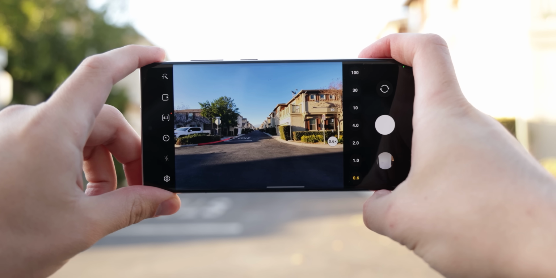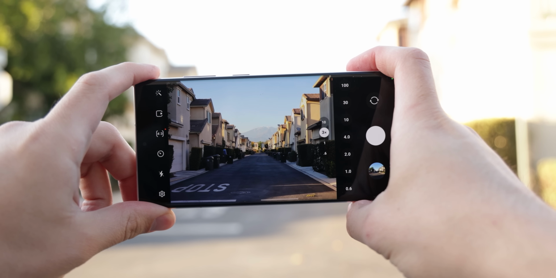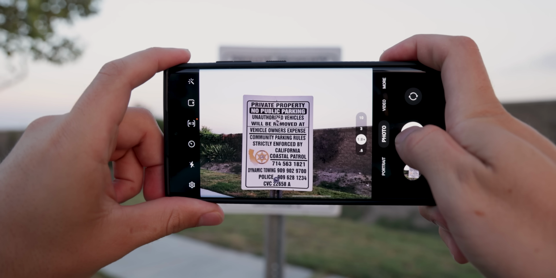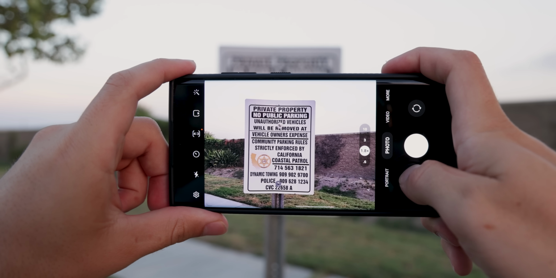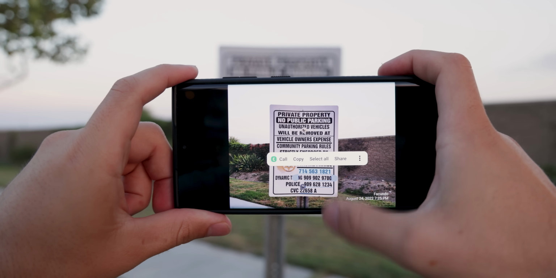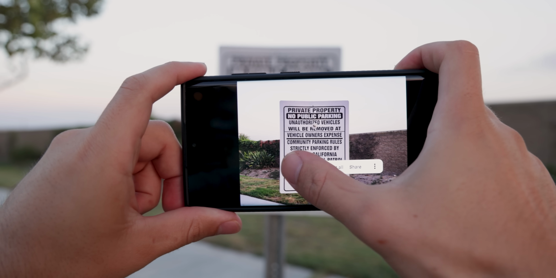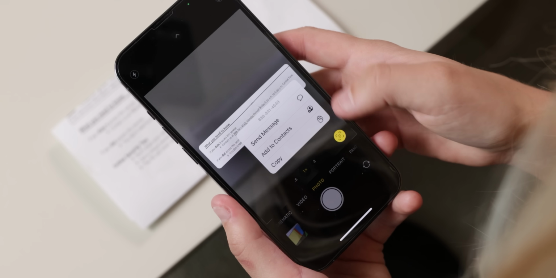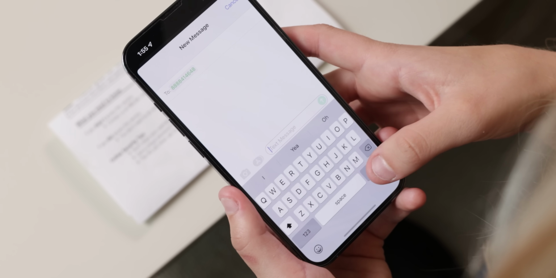Samsung's camera app has also seen some really helpful upgrades in the switch to OneUI 5. The app will be able to recognize text in a photo and allow you to call a phone number, visit a website, or link to an address in Maps, all from the recognized text in the photo. iOS can do the same thing though with iOS 15.5 or higher.